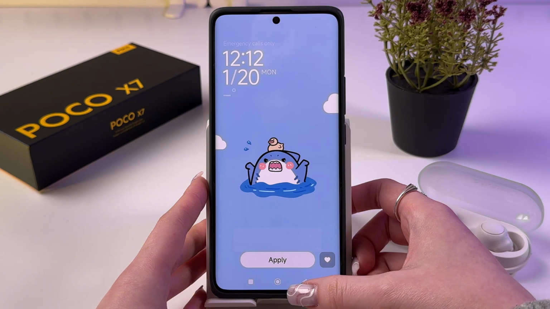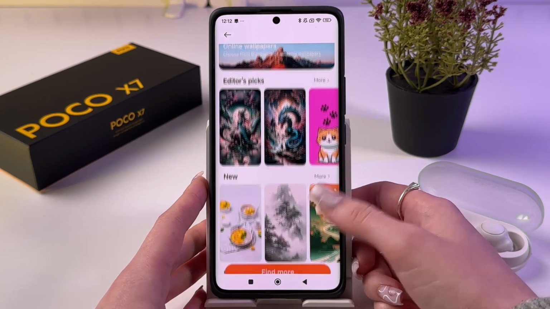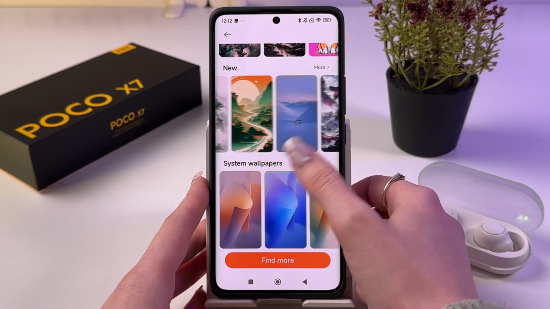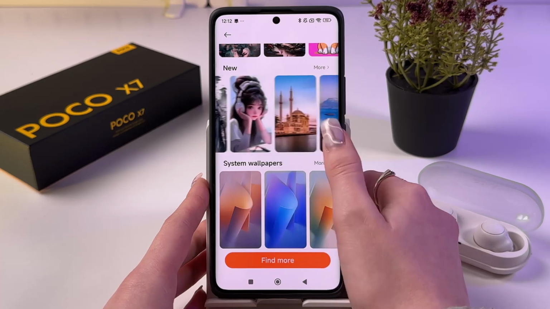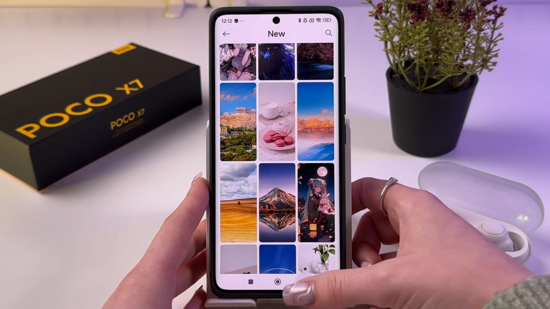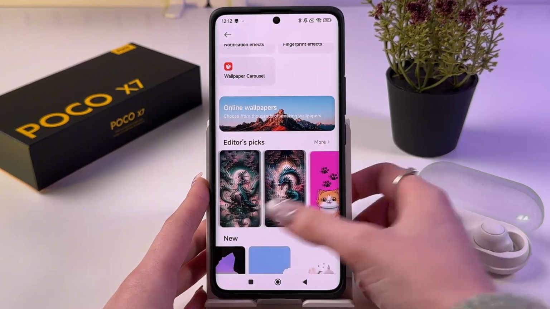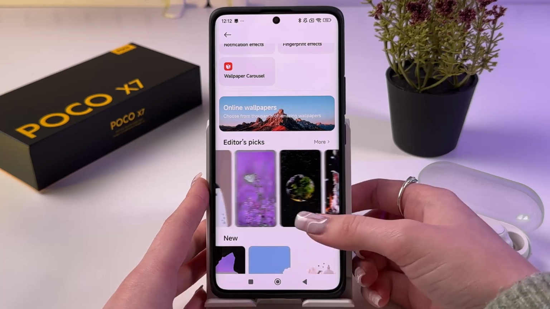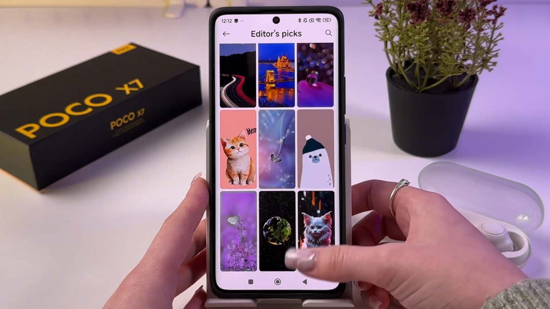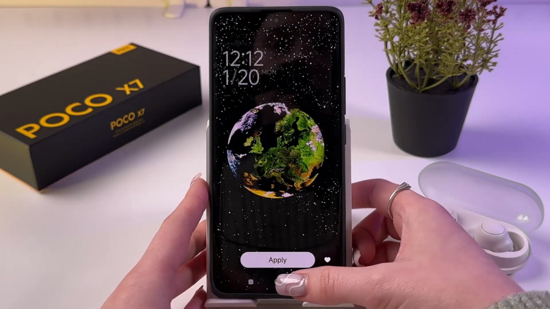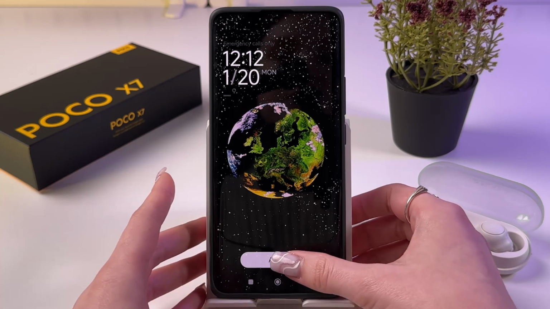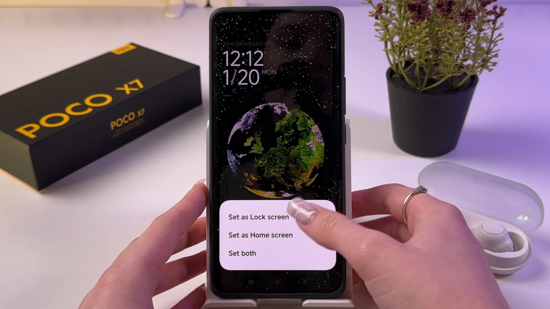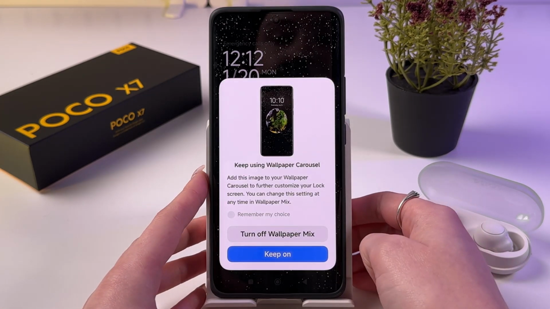Now this wallpaper is applied to home screen, so let's go back and find something for the lock screen. So for now we can go in editor's pick and choose something from here. For example, I like this planet, so let's select it, choose to apply and set as lock screen.